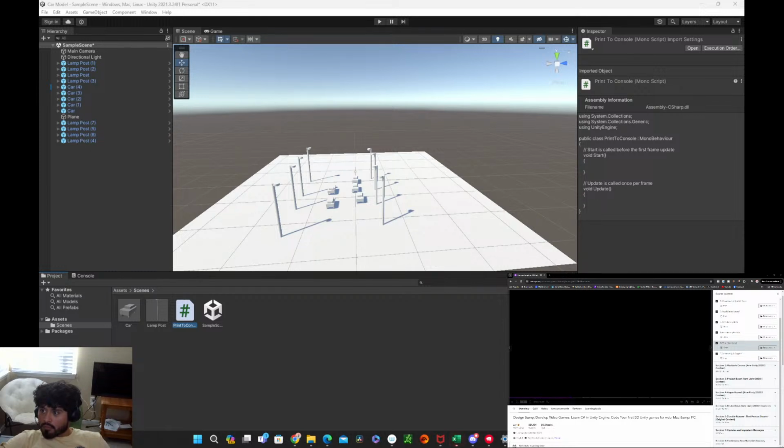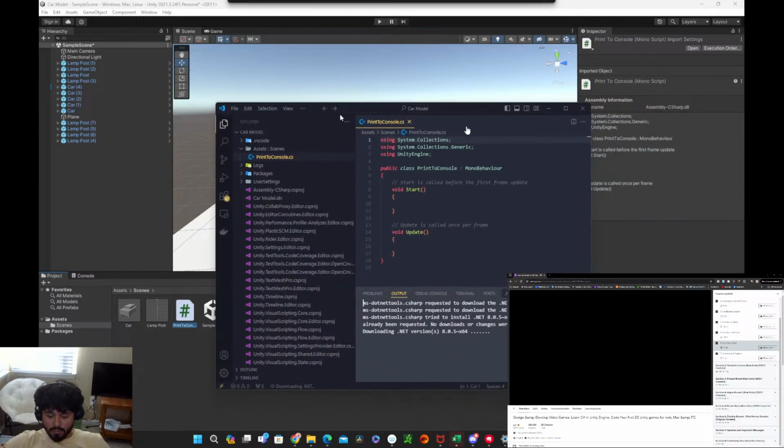Now the first thing we need to do is to make sure that our Visual Studio Code knows that we're working in Unity and C#.